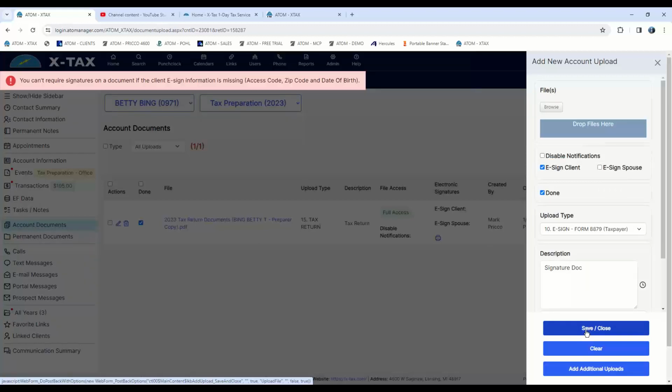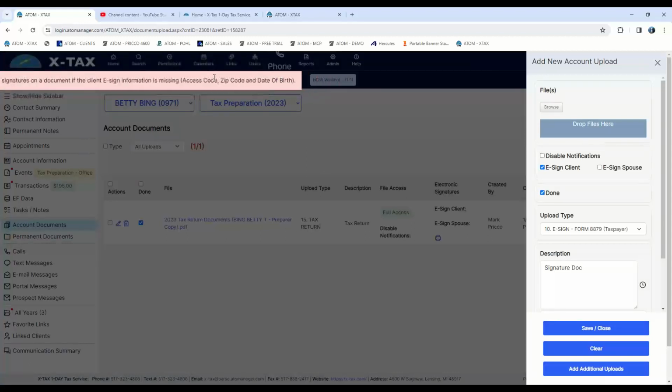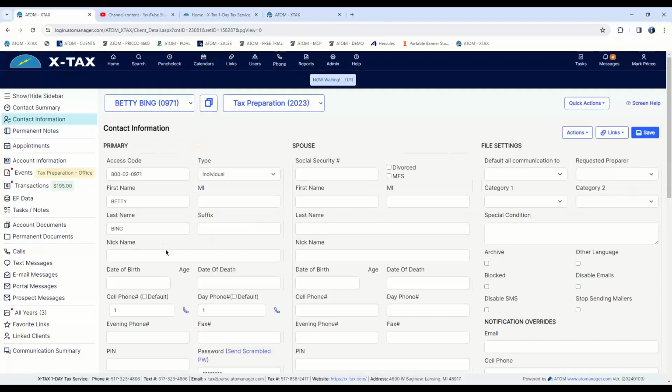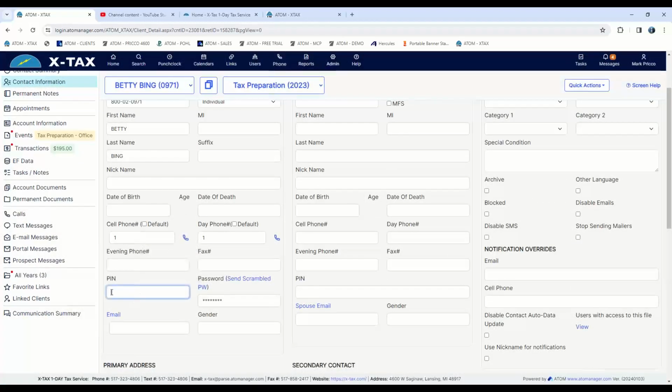You save it. Oh, now it's telling me, you can't do that because you don't have the zip code, birth date, and access code. So I'm going to close this. Wish I had that. Now I'm going to go into my contact information, and this is going to help. So for PIN, I'm always going to make that 1, 2, 3, 4, 5.